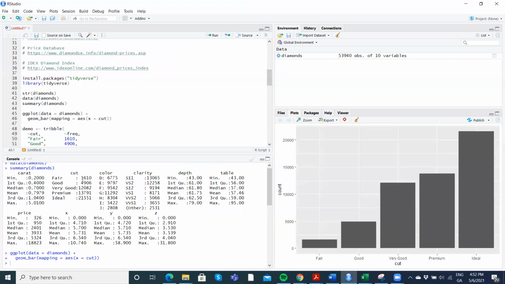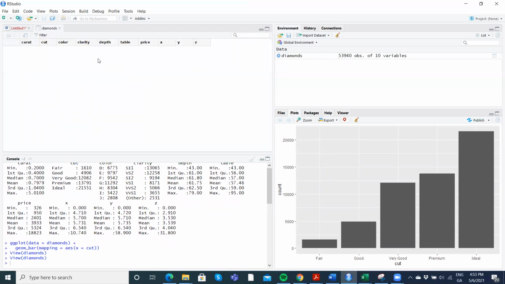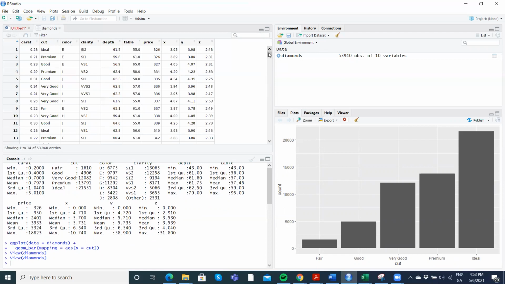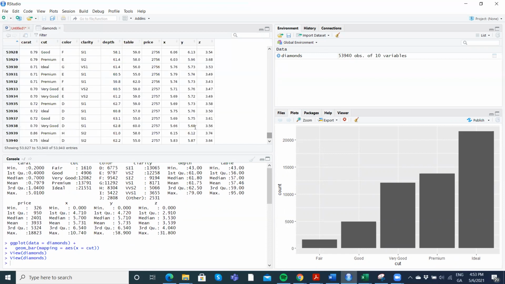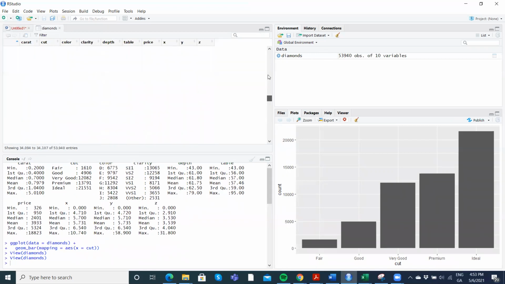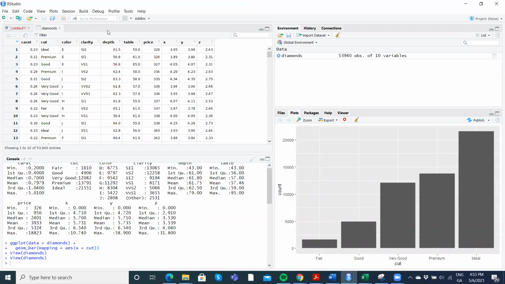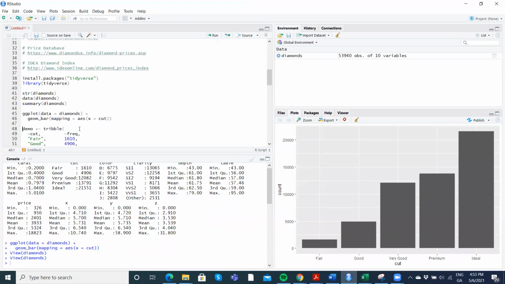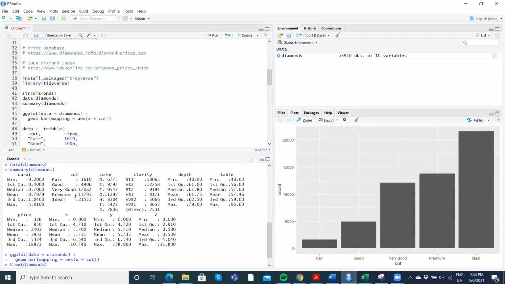cut of the diamond. Now we had the cut here. If we run the ggplot2 function here, we say, look, our data set is diamonds. If we double click here, we can see in the RStudio viewer what's in our data set. So 53,940 rows, so 53,940 diamonds. And we're looking at the cut here, right?